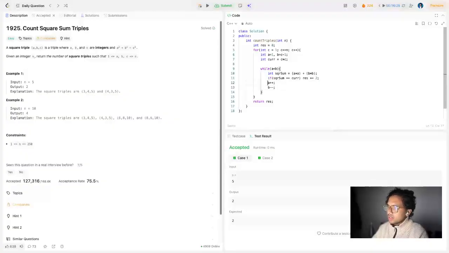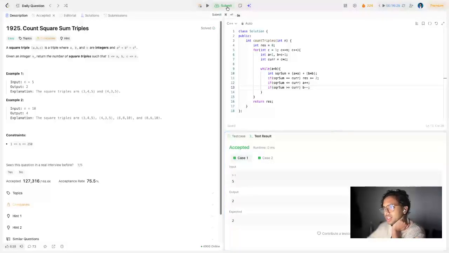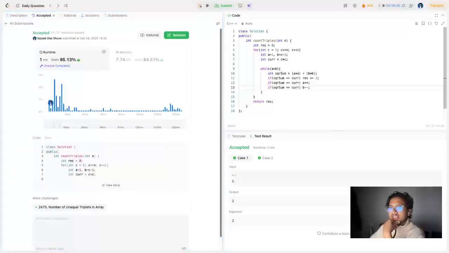But we'll do A plus plus only if the square sum is less than or equal to my current, and B minus minus if the square sum is greater than or equal to my current value. It's accepted. If I submit it, it should be accepted. Yeah, it is. Thank you so much, guys.